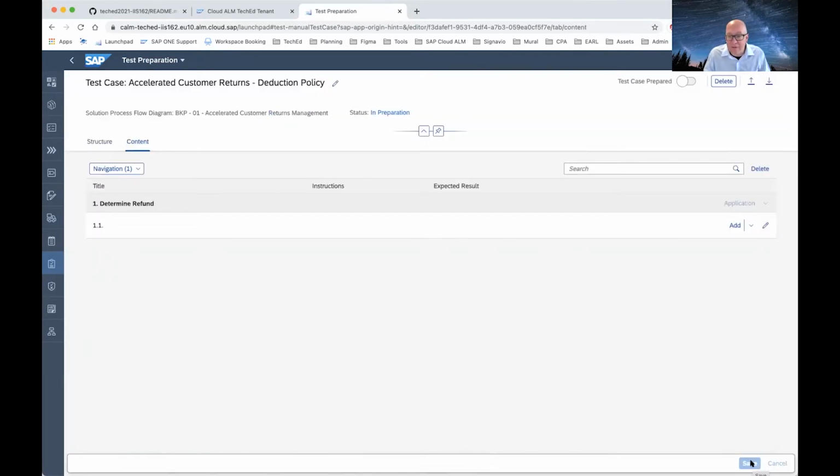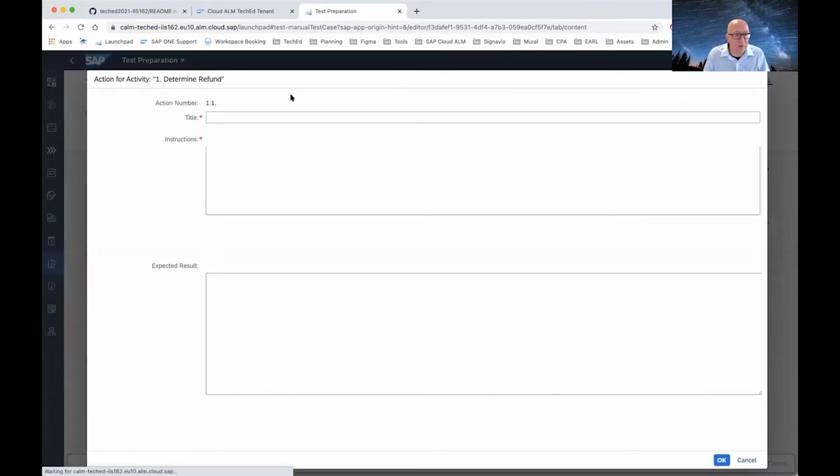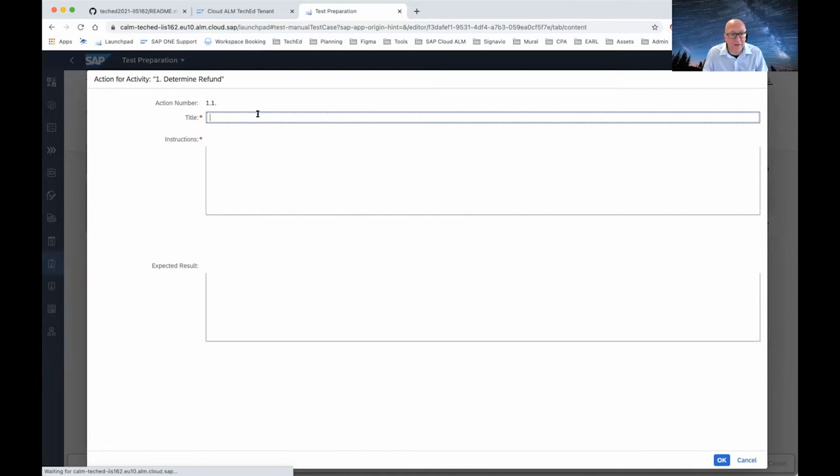And now I have here a chance to define the different activities people do when they run the data mine refund. So for instance, if they do the data mine refund, the first step they do is, they have to find the customer.